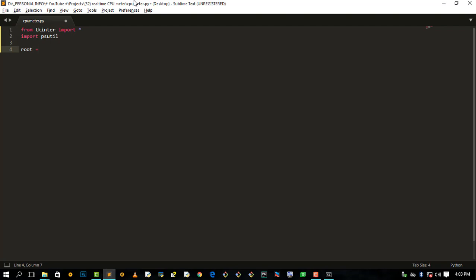root equals Tk, then root.title. Our title is going to be CPU Meter. Okay, for now it's fine. Then root.mainloop. Then after that, okay, we have imported our modules.